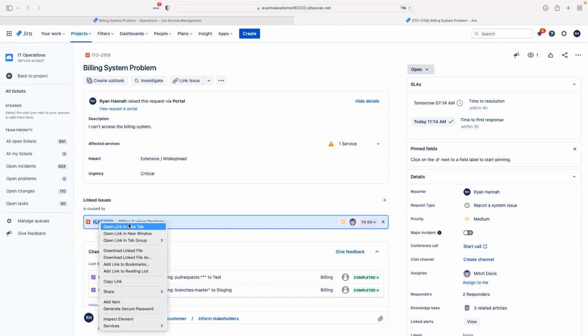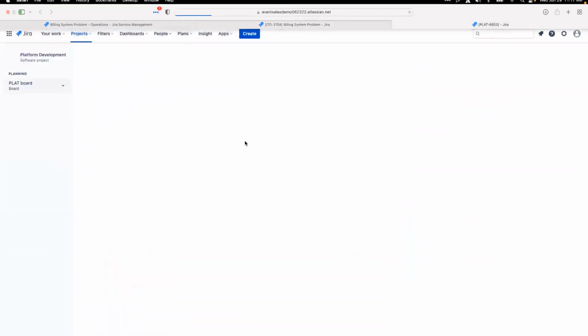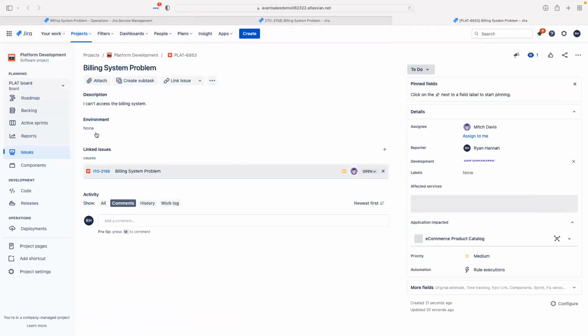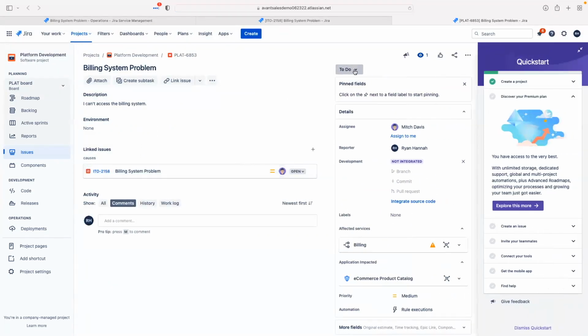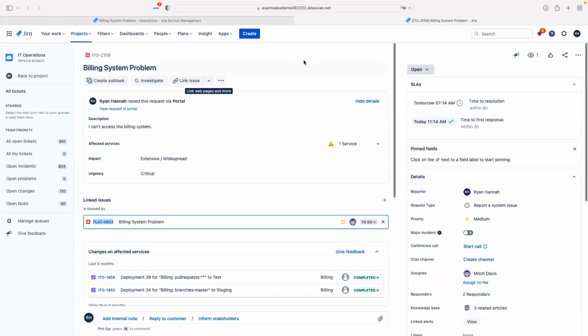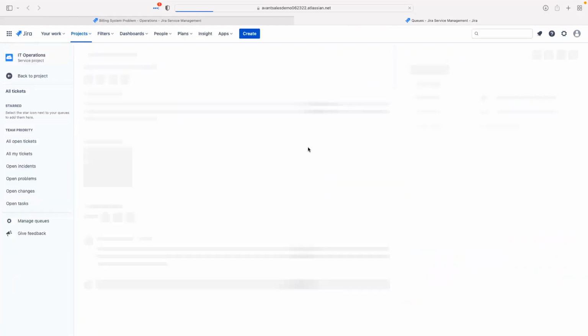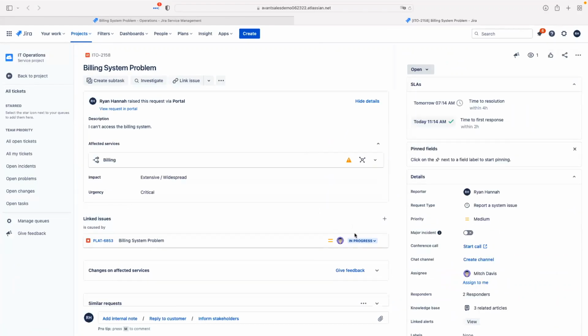If we click into that ticket, we can also see that it provides the 2-way link back to here. And as soon as this one is updated into in progress, that's going to be visible back on the main support ticket so that your service agents are going to be able to communicate back to the customer or customers to let them know that the incident is being actively worked on.